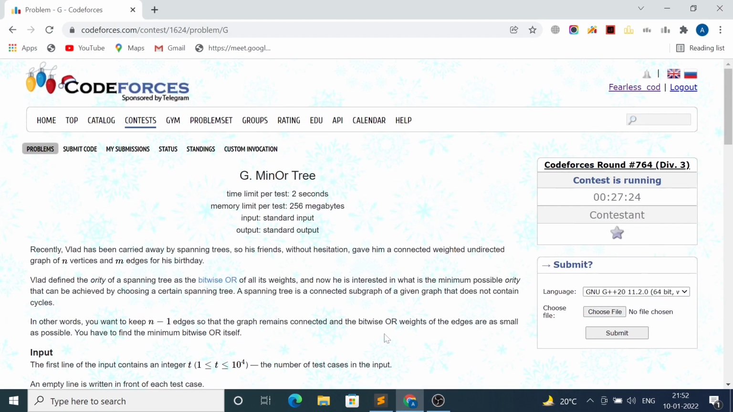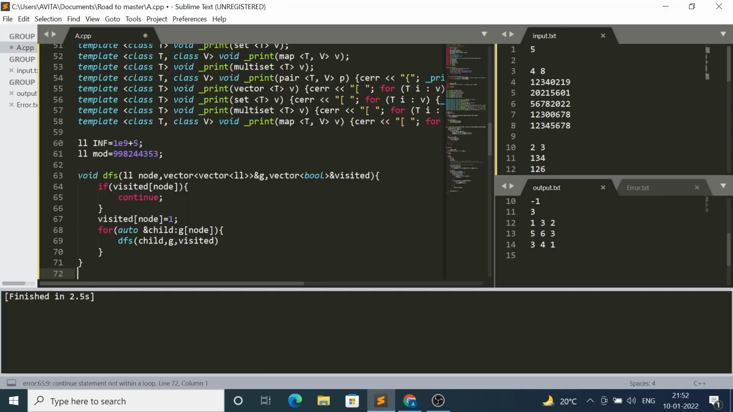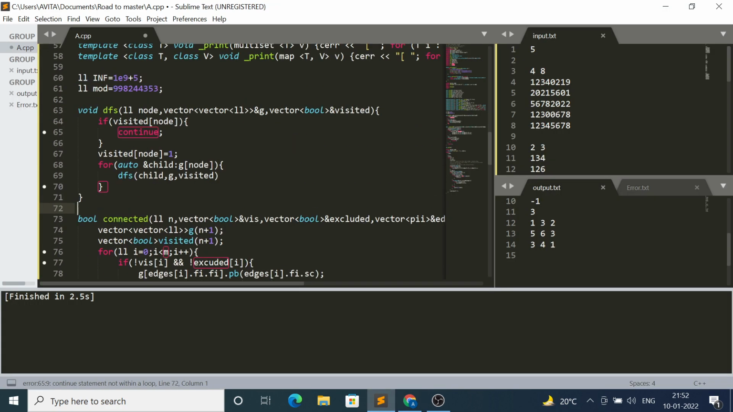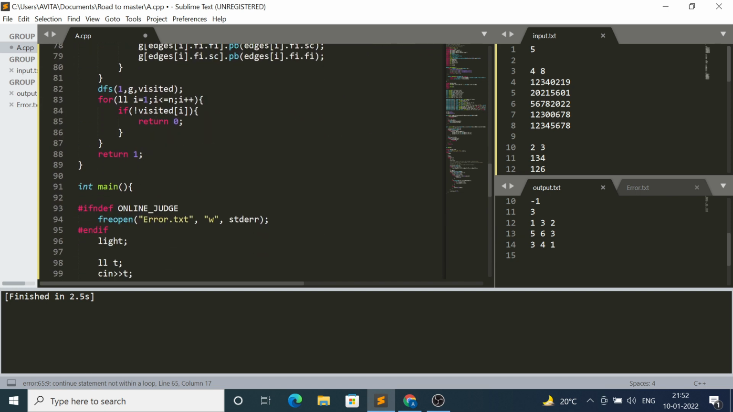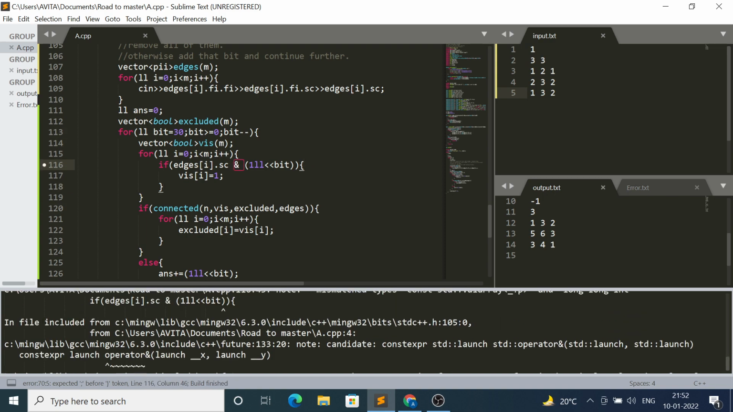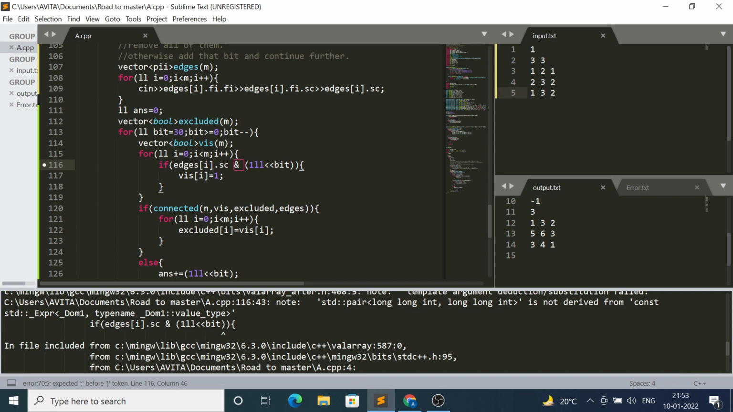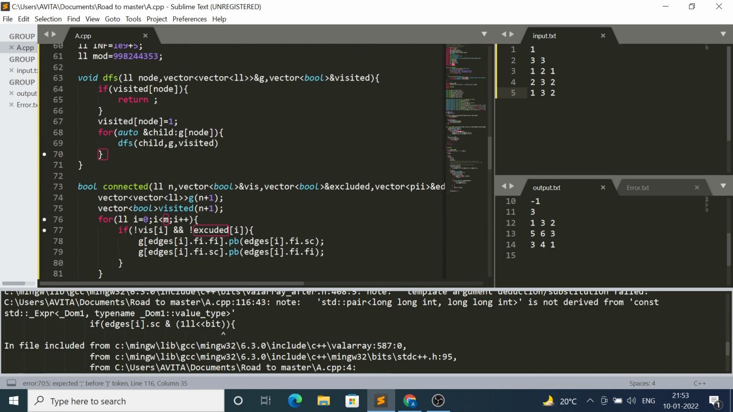How much time is left? Time left is cool. Okay, Ctrl C. In the first dfs this would be return actually. Return here and visited of i. Ctrl C, Ctrl V. Something is wrong here. Long if constant edges of i.sc, edges of i.sc.